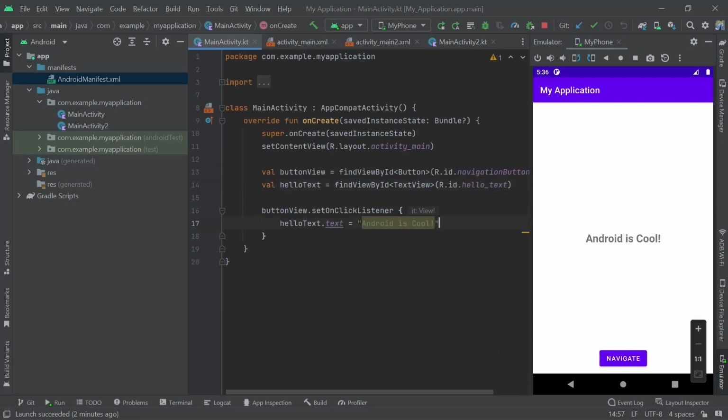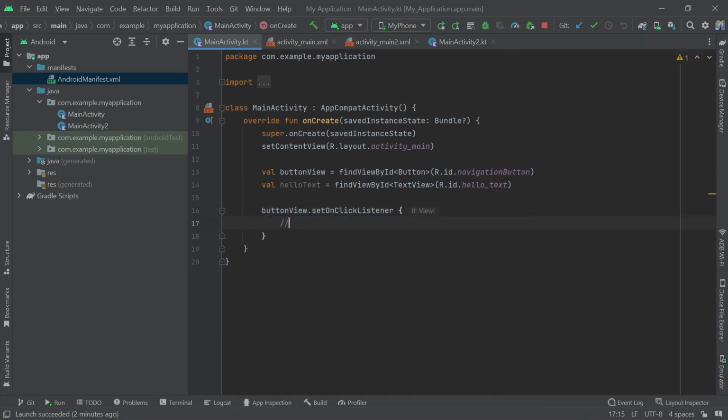But we don't have to do this here. We don't have to change the text. I will just write here a comment. Let me just close this emulator view. So we have to navigate to activity 2. This is the thing that we have to do on our button press. Okay, so we will just learn about that.